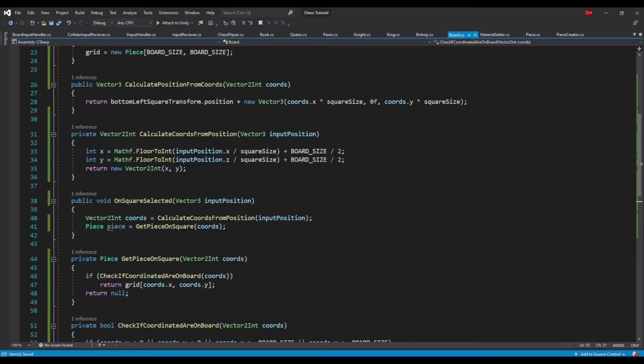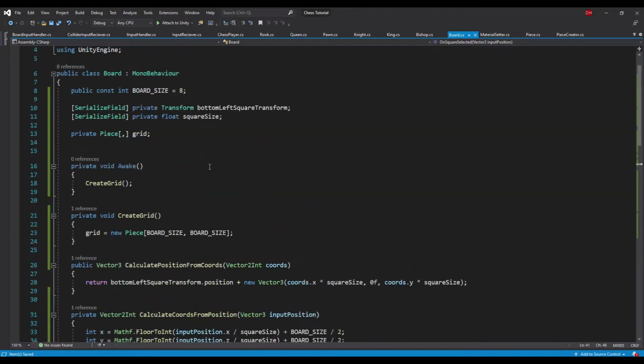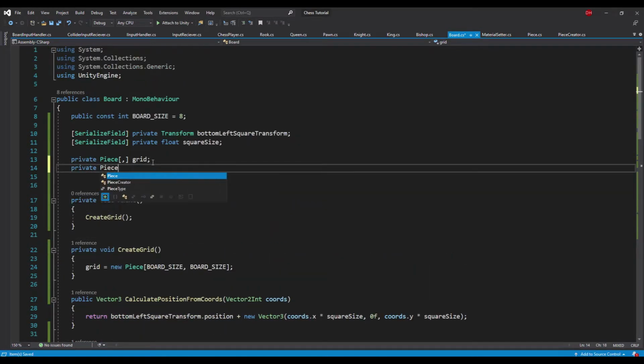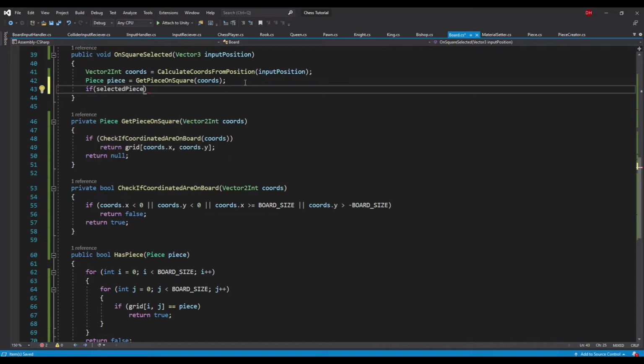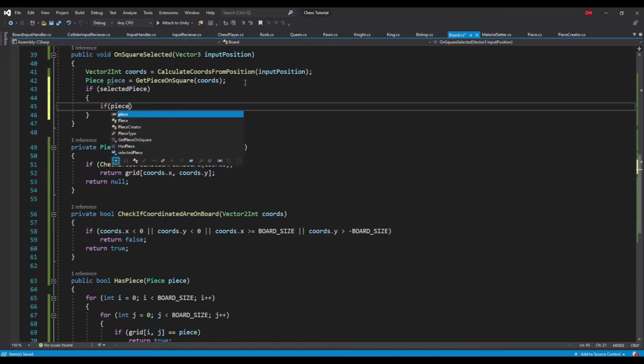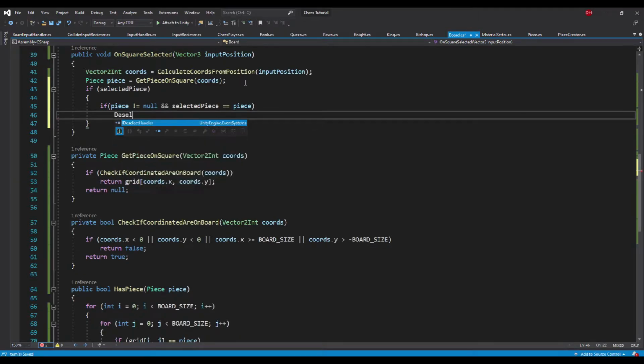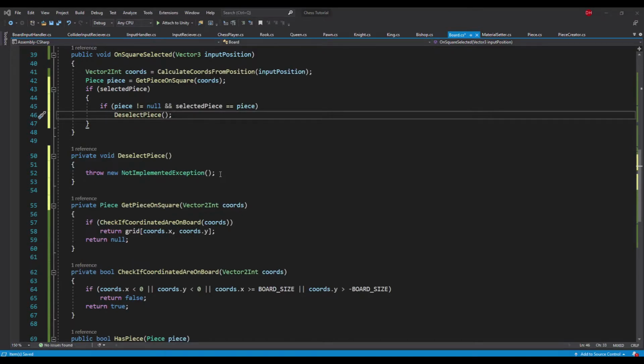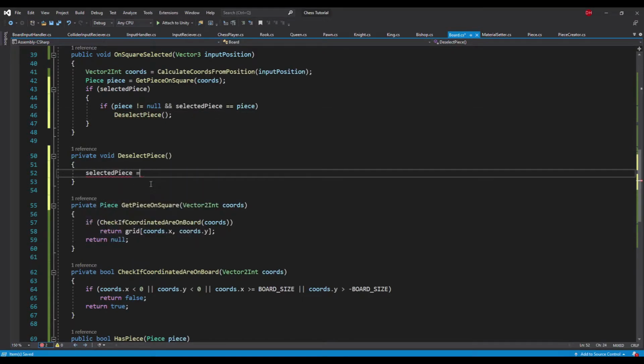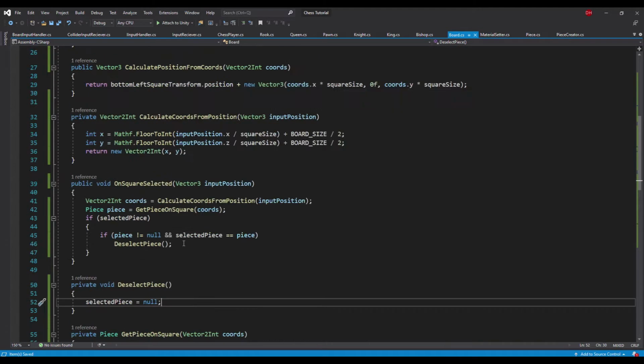Back in the onSquareSelected method, we will need to know if any piece is selected right now, so let's add a field for this class called selectedPiece. Now we can check if any piece is currently selected. If yes, we have to check if we are selecting the same piece first. And if so, we just deselect this piece. Let's generate a method that will take care of deselecting a piece. In that method, we will just set the selected piece reference to null for now.